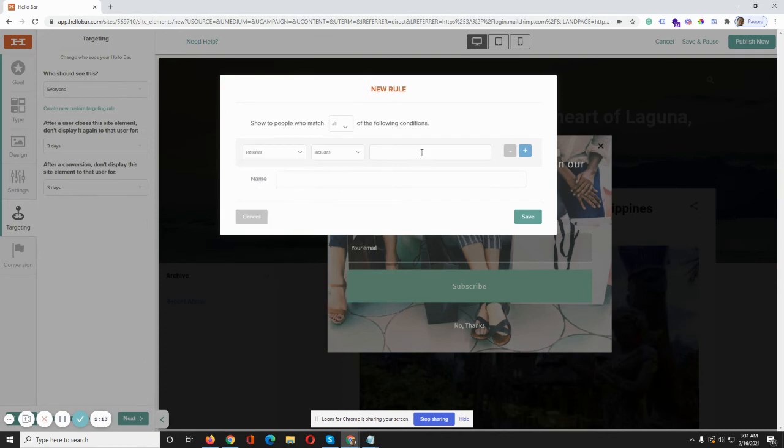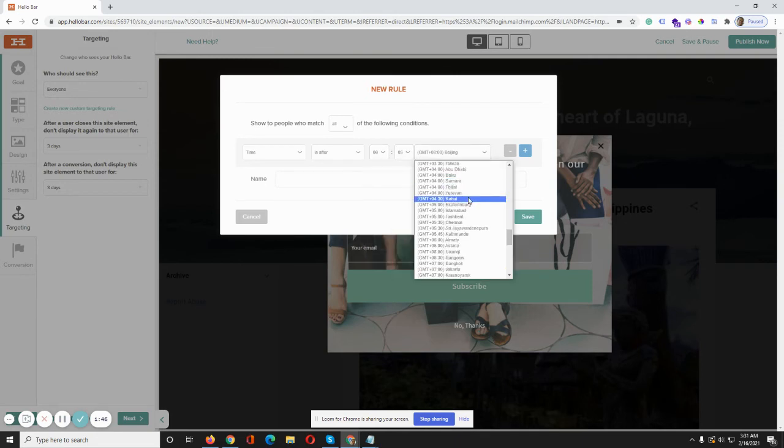Referrer. This is for targeting a referrer URL, also a referrer domain, region and state. You can put like your state, like California, and all other regions from your country. Time, you can choose the time and even the time zone.